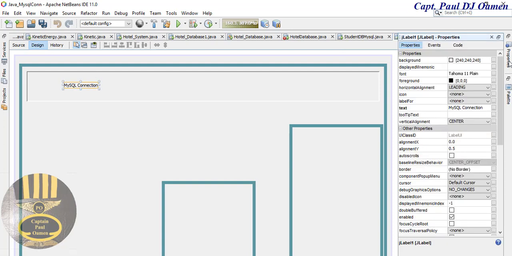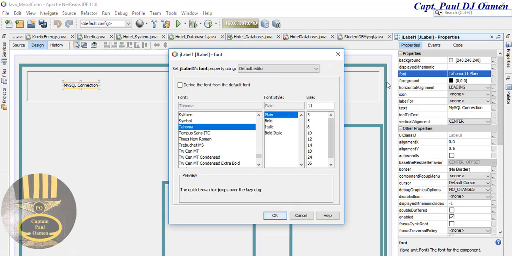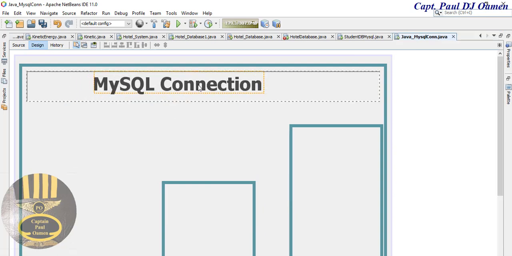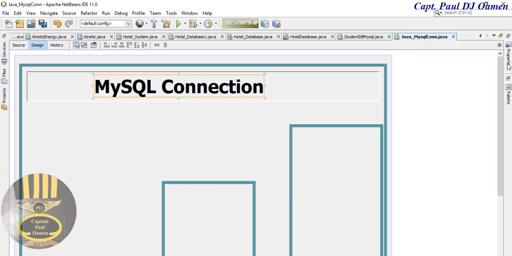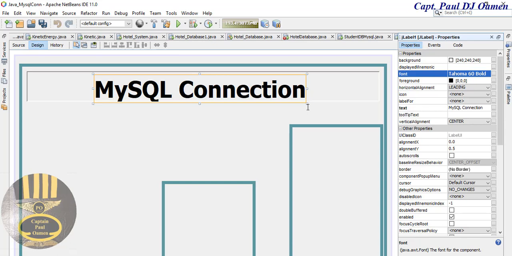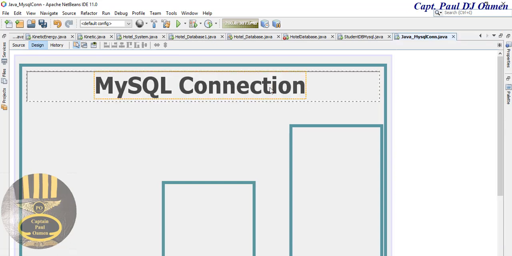Come straight to the properties here. Let's make that bold and a little bit more pronounced. Yeah, maybe a little bit more. If we can get that to happen, let's make it about 60. Alright. Yeah, that's more like it.